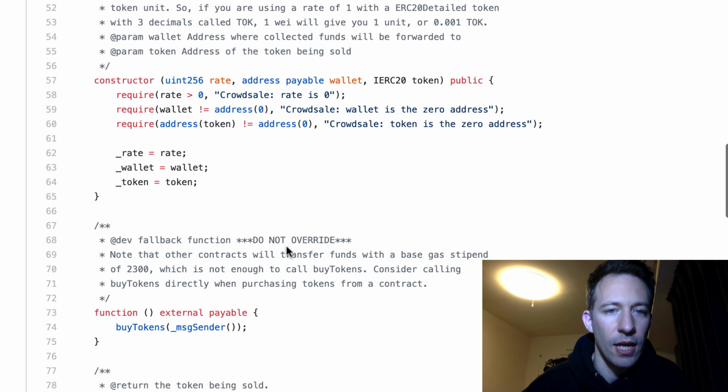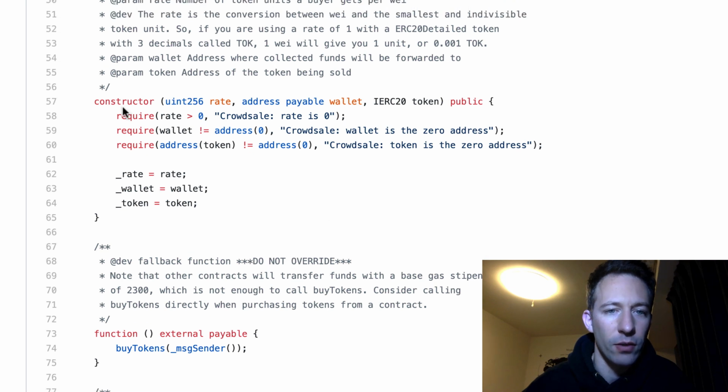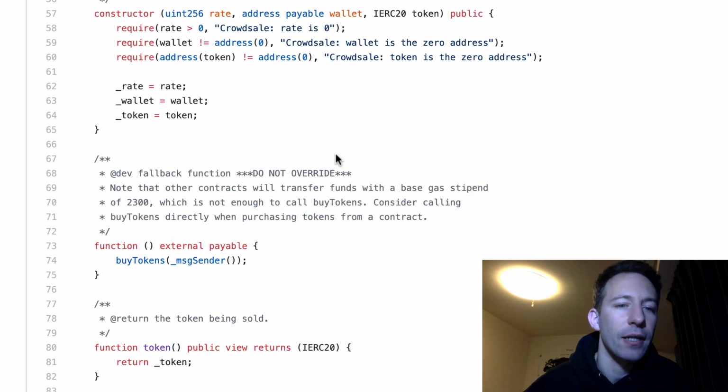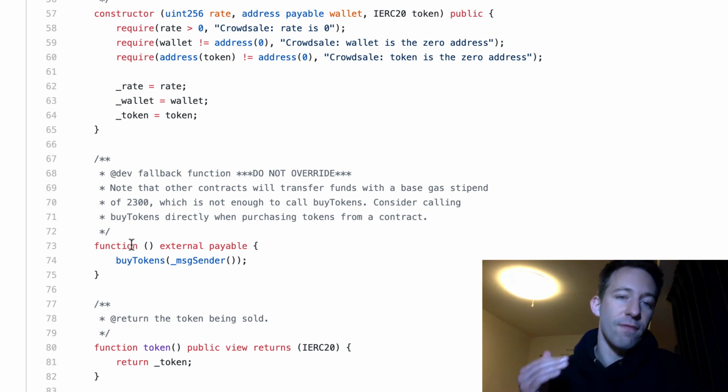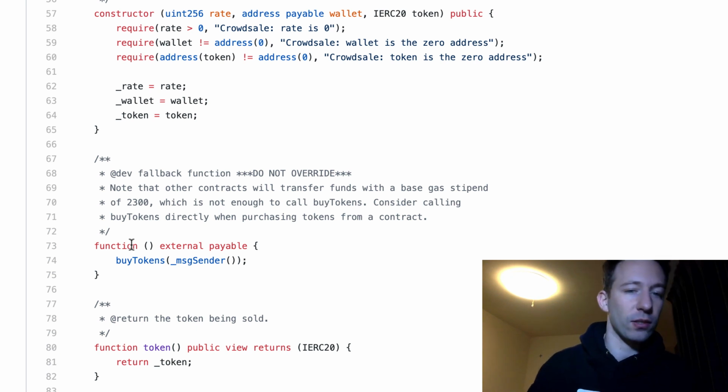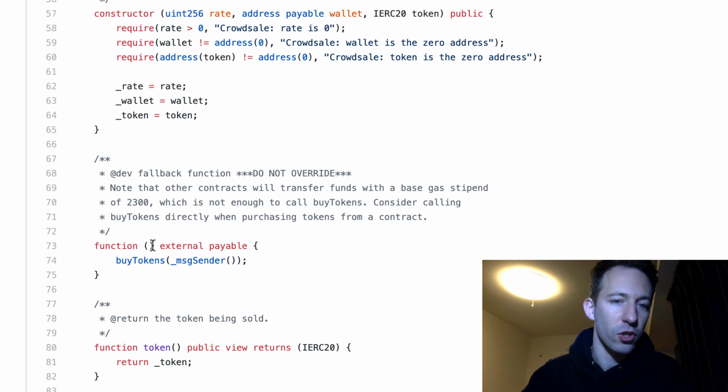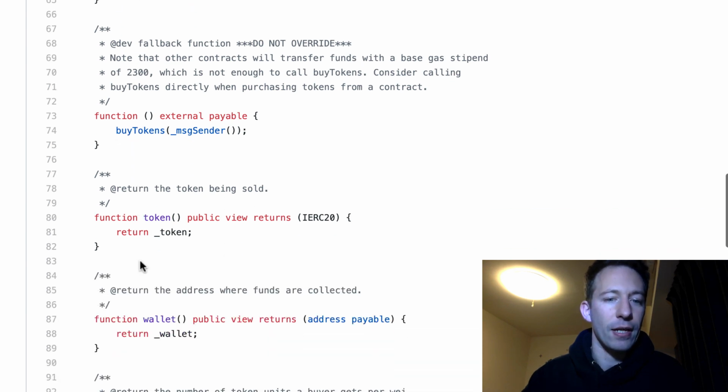Let's scroll down. So here we have our constructor with rate, wallet, token. And the interesting part here is the fallback function. So that's the function that you want to call when an investor sends Ether to the smart contract in order to buy some tokens. So when you call this fallback function, you send your Ether, and then it's going to call this other function, buyTokens.